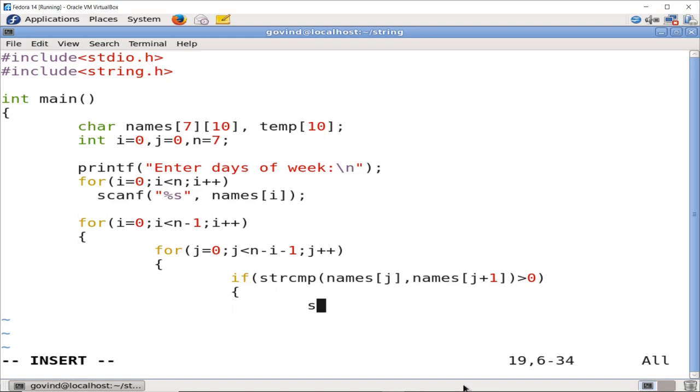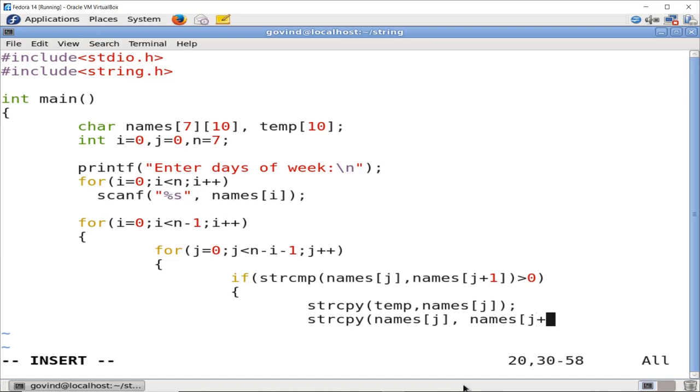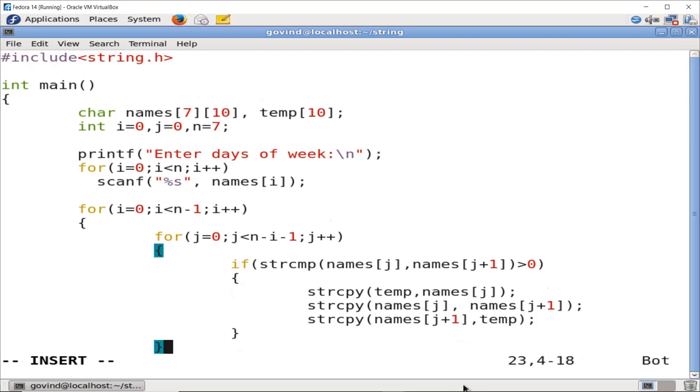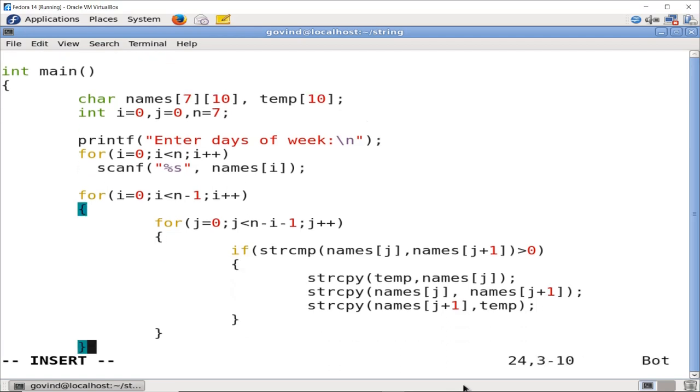How do I perform swap? I'll first copy the element at names of j into a temp. So it should be strcpy(temp, names[j]); strcpy(names[j], names[j+1]); strcpy(names[j+1], temp). So this is how you copy the two strings. You will not use the equal to sign because it's not going to work.